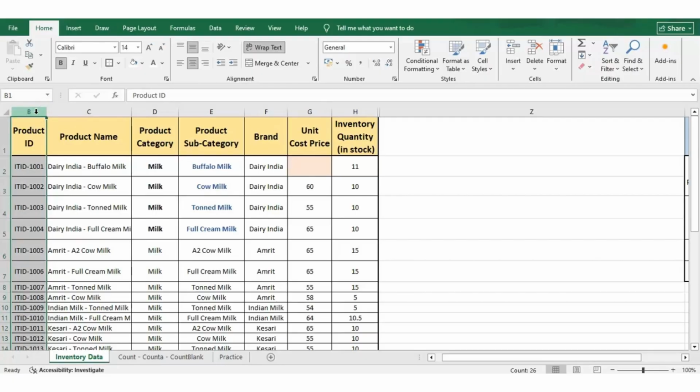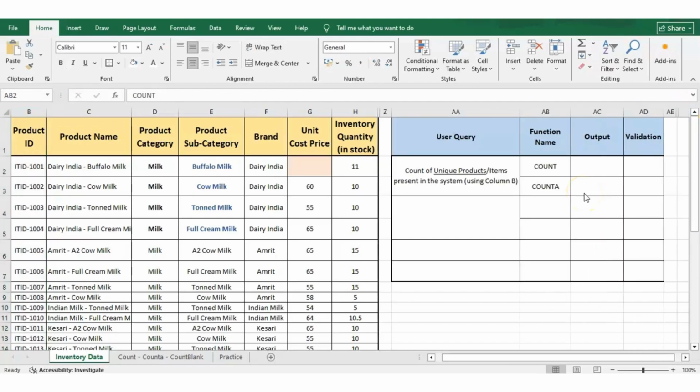Now, if our data size increases and we want to automate this calculation to remove the manual intervention, we can achieve this by using inbuilt Excel functions. Since we are using the Excel functions for the first time in this series, let me show you how a formula or a function is applied to any given cell.